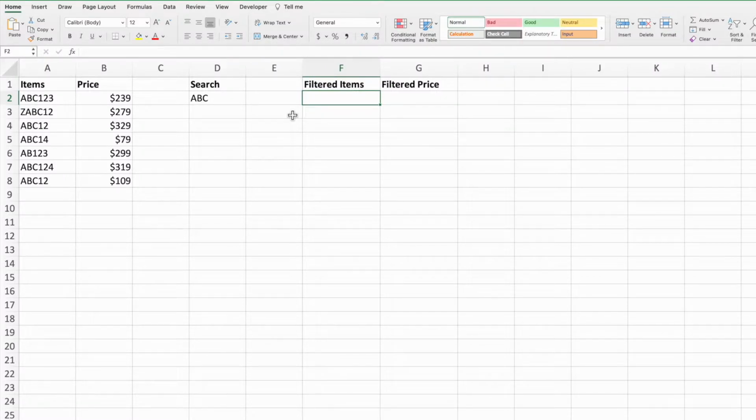Our simple dataset contains a handful of item numbers in column A and their corresponding price in column B. Of course, this doesn't have to be items and prices. It could be anything: serial numbers, contract IDs, email addresses. It just needs to be something you want to filter. Cell D2 contains the criteria by which we want to filter the data, which I've set to the value ABC. We'll output the filtered list in columns F and G.